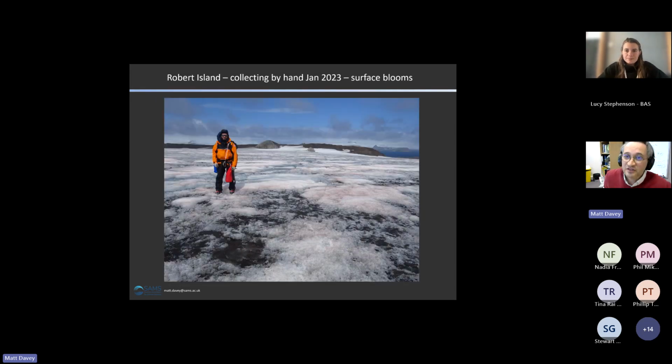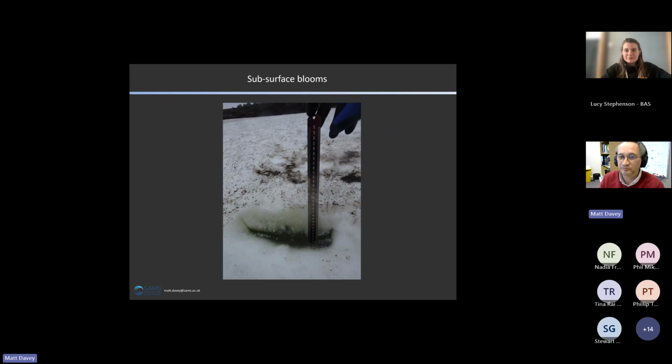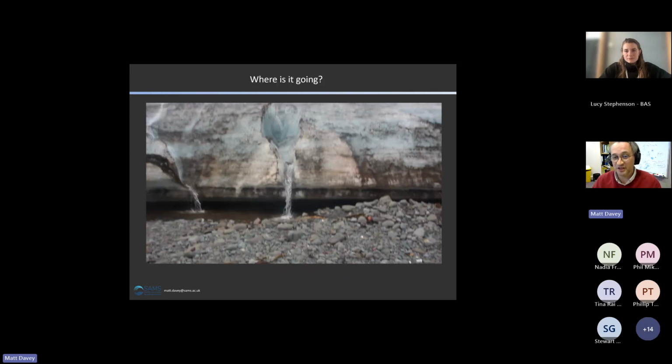So similar to the other sites, we're collecting by hand, looking at these surface blooms, and here you can see the red tinge on the snow surface there. But of course, a lot of that is actually underneath the snowpack as well. When you start to dig down, you can see this nice green slushy snowpack. Again, it shows the evidence that when we look at the satellite imagery, we can't pick up a lot of these subsurface blooms, so we know we are underestimating some of the vegetation there as well.